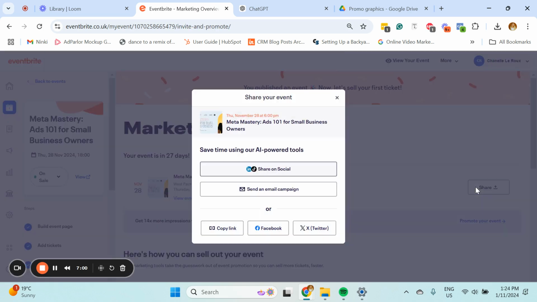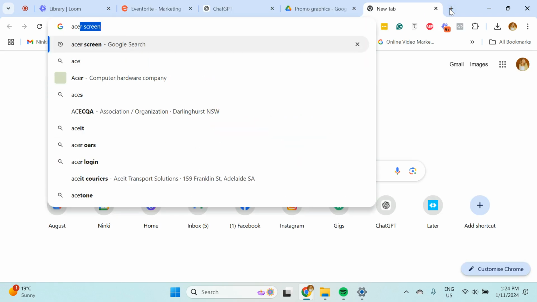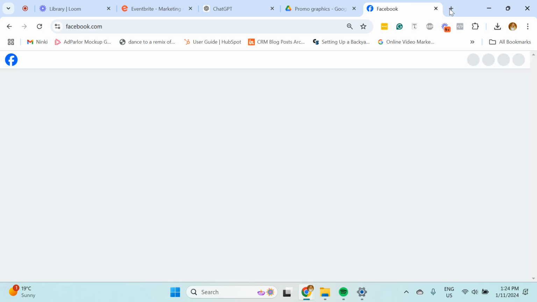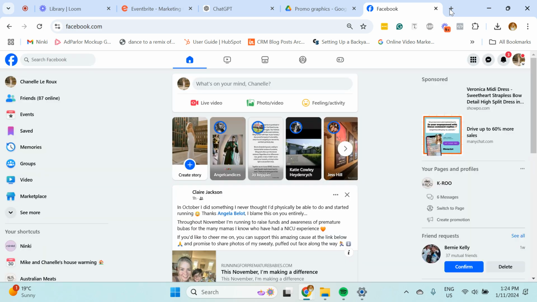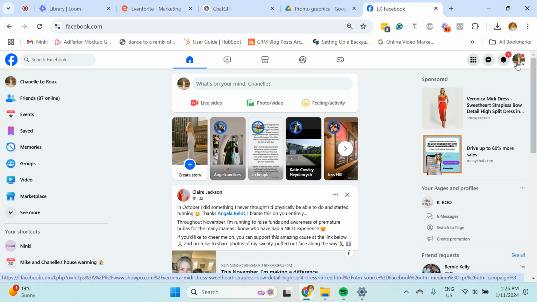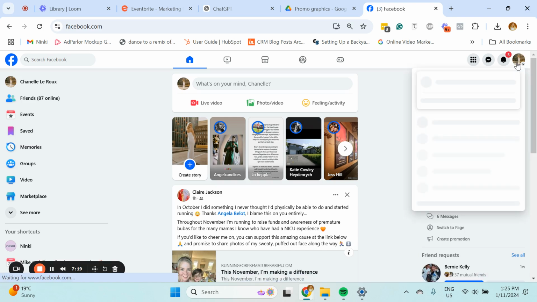Cool. So now that that event is live, I'm going to copy the link, and I'm now going to create an event in Facebook. So I'm going to go to Facebook. I'm going to make sure that I'm logged into my Facebook page via the top right-hand corner.